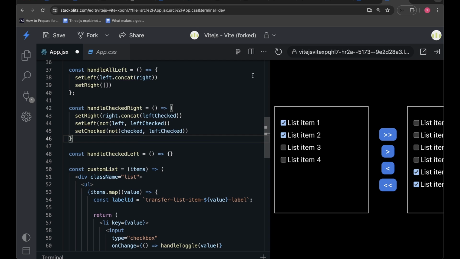So now if I actually refresh this, let's say I click on these 2, I click on the greater than arrow mark over here, and voila, you see those 2 elements moved from left to right.